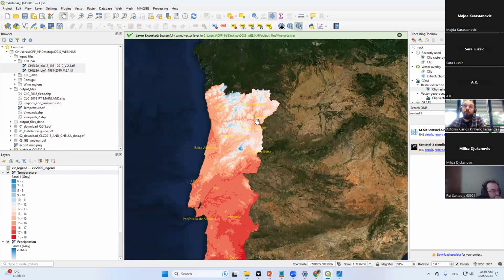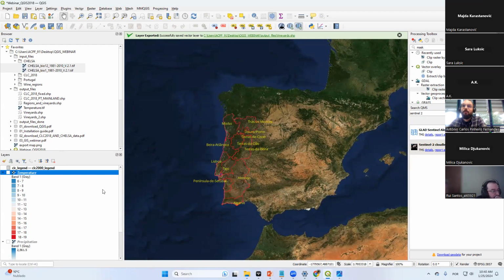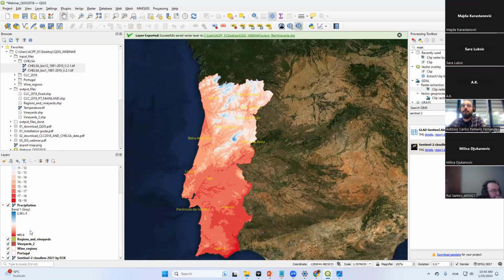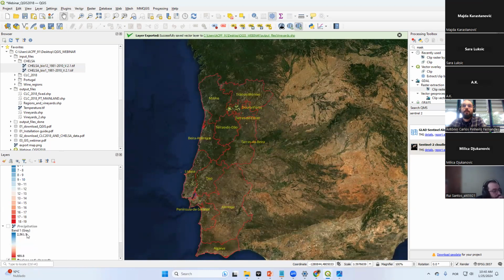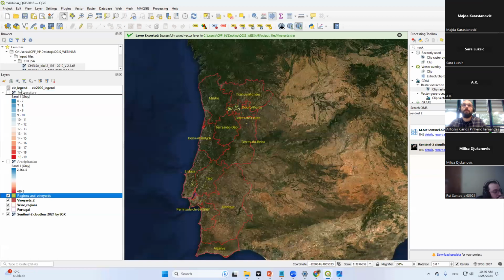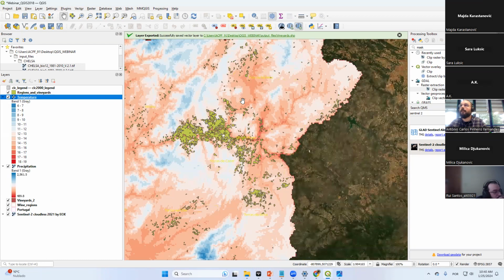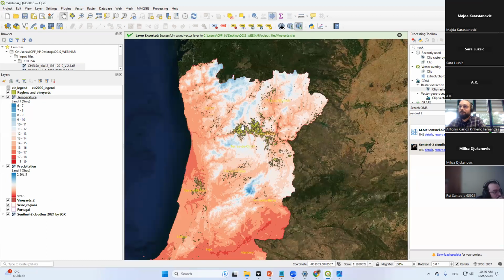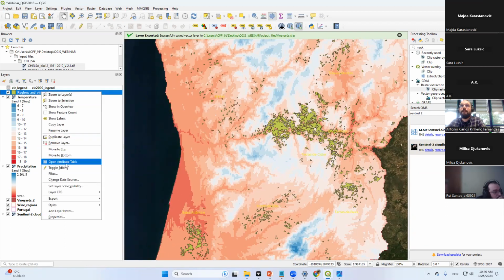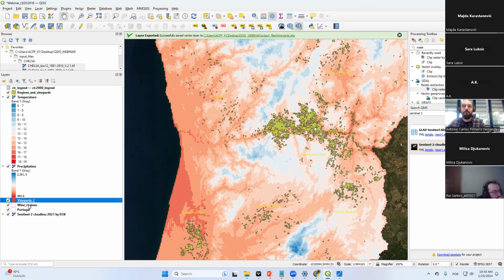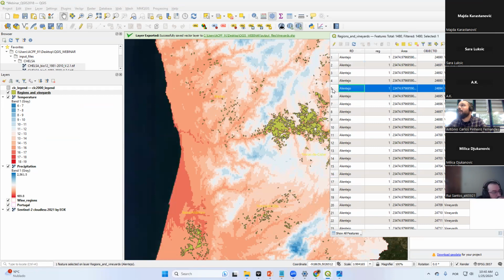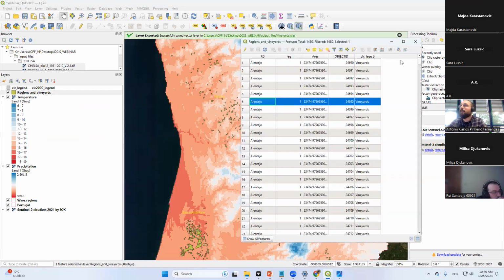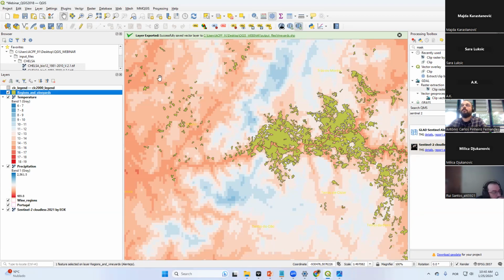So now we have the two variables of climate data. But what we want to know is not the climate in the entire Portugal, but the climate in each vineyard. Exactly in each vineyard. So just remember, in the attribute table of regions and vineyards, in each row, basically you have a polygon of vineyard.